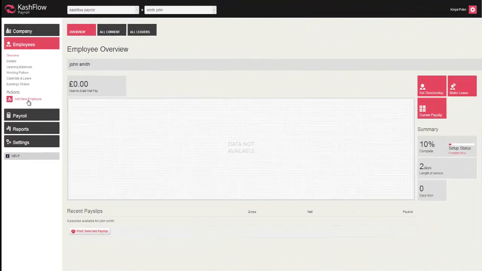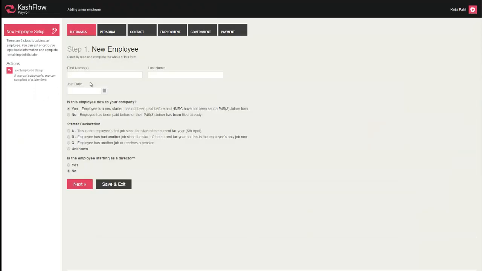Now that your company is set up, the next step is to add your employees. Adding employees is really straightforward. Click Add New Employee on the left. This will take you to the step-by-step new employee setup screen.